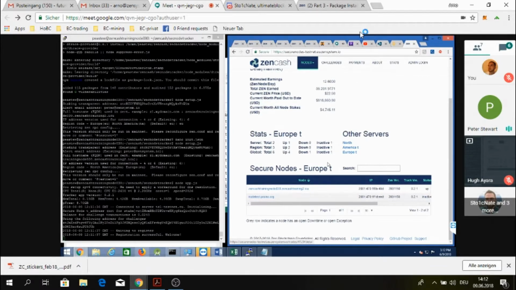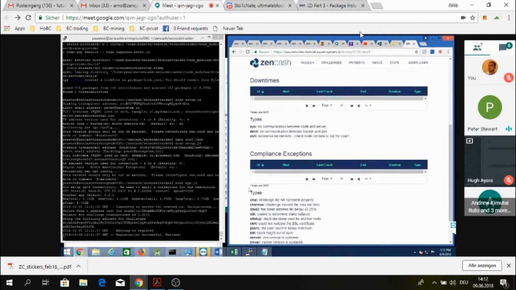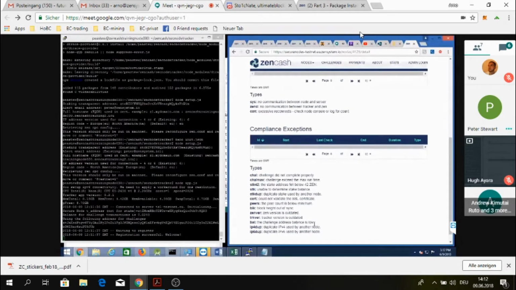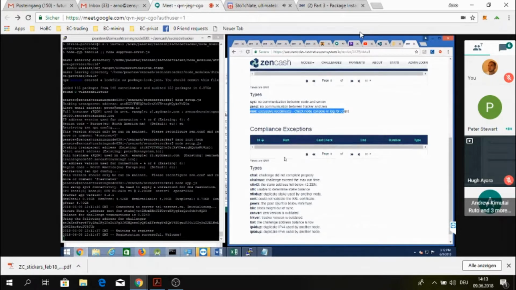So within this site, you can see the main things. But if you actually click on the link for your node, you can see a whole heap of other information. So you can see what sort of exceptions there were. You can see general errors. So if the Zend is down or sys is down, or if there are too many reconnects within a short period of time, which is an interesting one. I haven't seen that one before. And various other errors here.